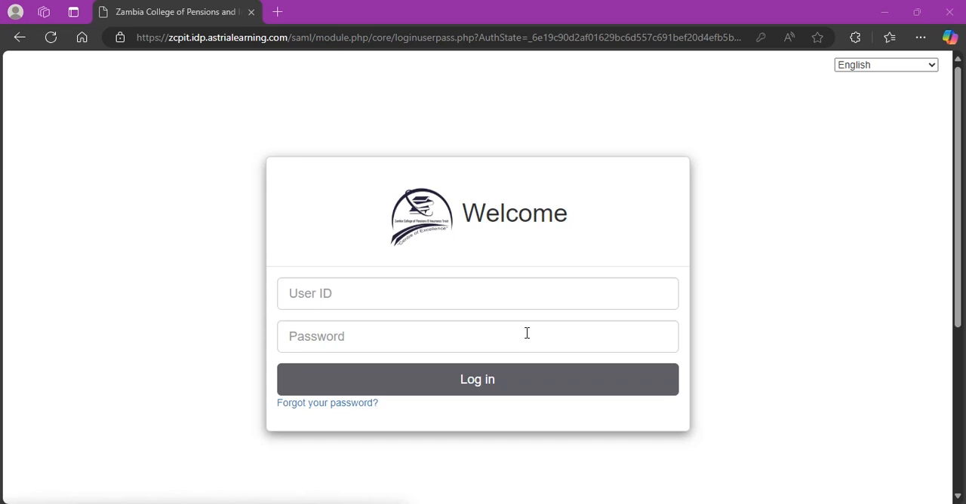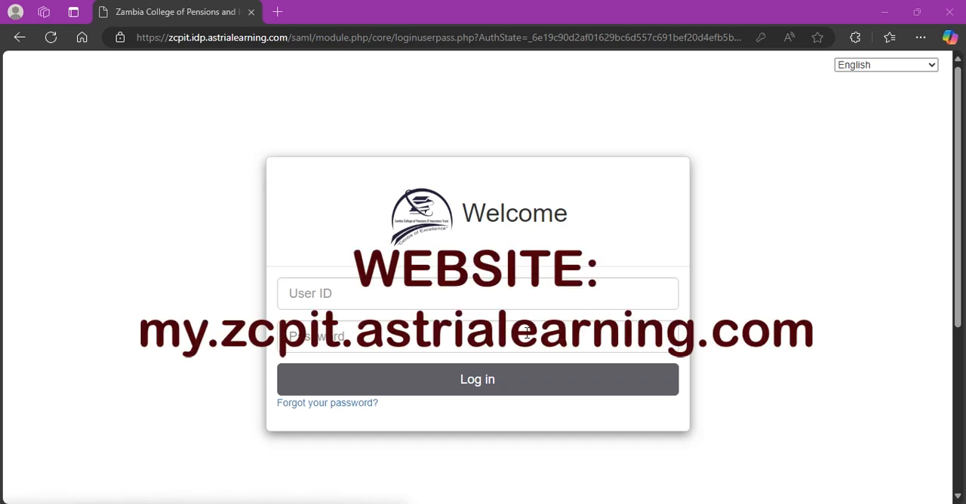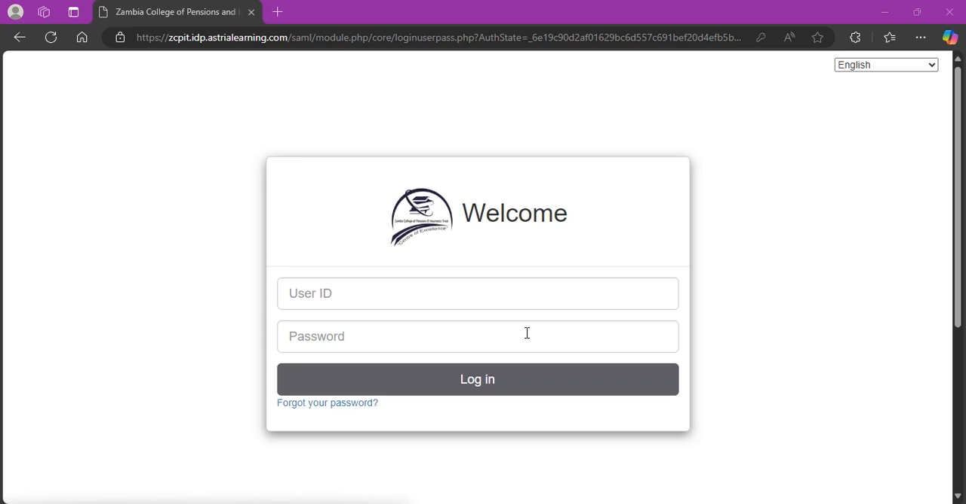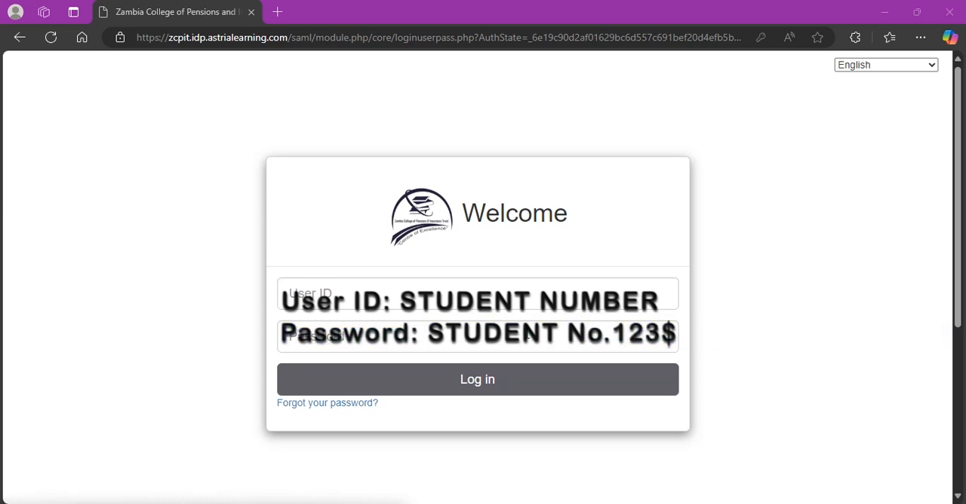particular semester. And when you get the subjects, you log into the e-learning platform and submit those subjects you are supposed to take. How do you log into the platform? It's by simply entering your user ID and then your password. Now, your user ID is simply your student number, and then your password is your student number. You add 123 and the $ sign at the end. Now, this is the default password.